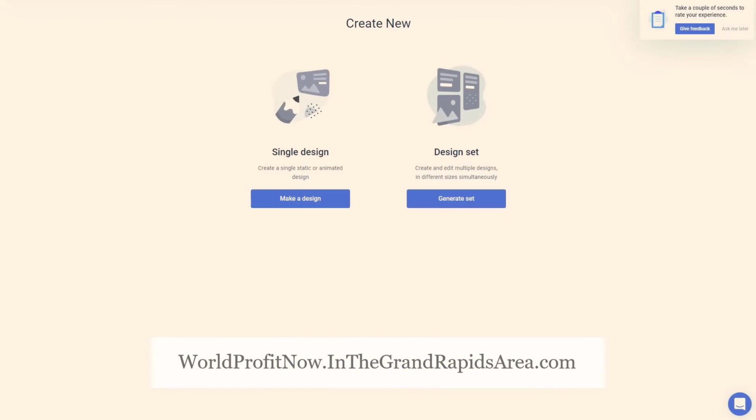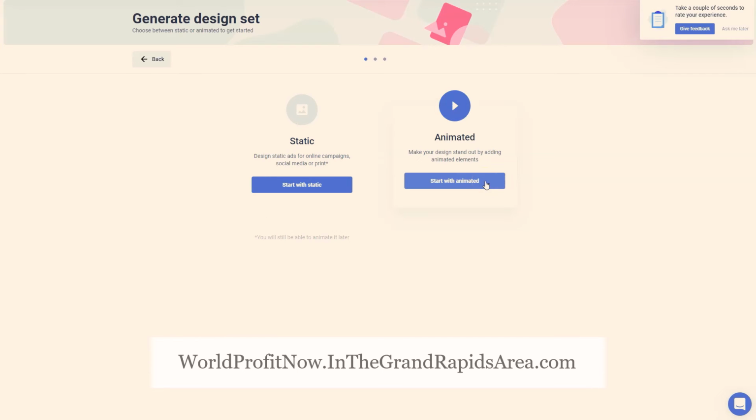All right, so our first stop when creating a banner ad is going to be Bannersnack. Bannersnack is an awesome cloud-based software where you can create multiple banners in different sizes and dimensions all at once. After clicking Create New, it's going to give us 2 options, Make a Design or Generate Set. We're going to choose Generate Set. That way we can crank out a whole bunch of different sizes and dimensions without having to individually create each one from scratch.